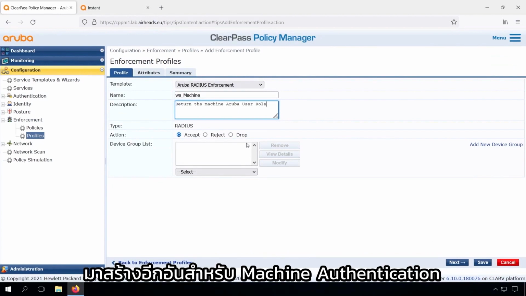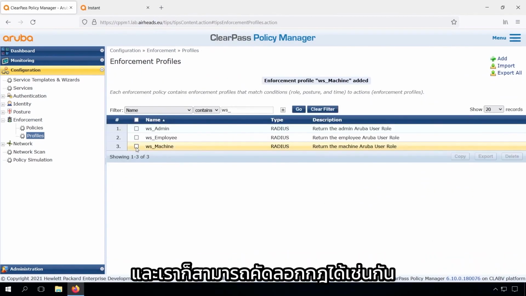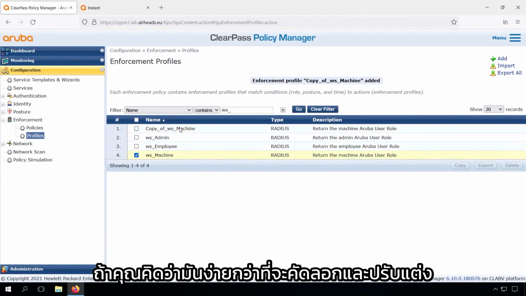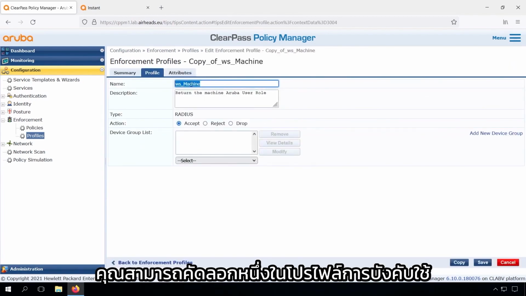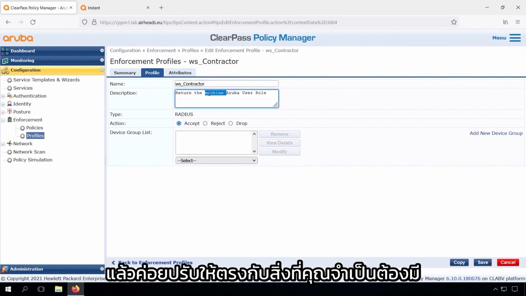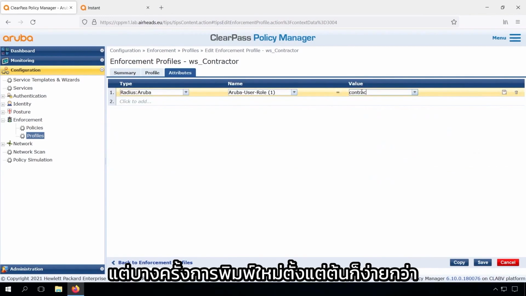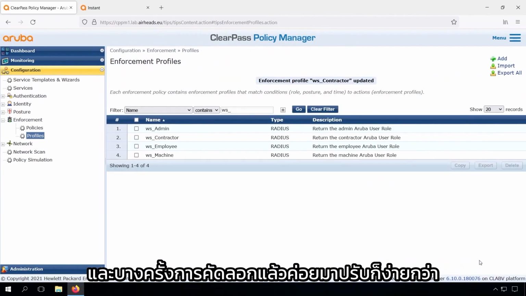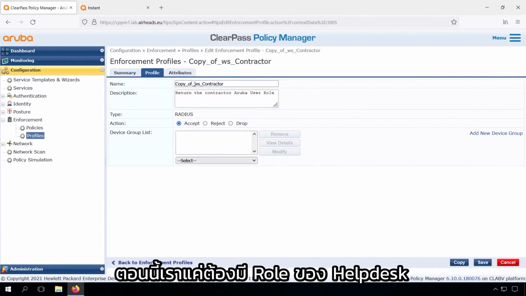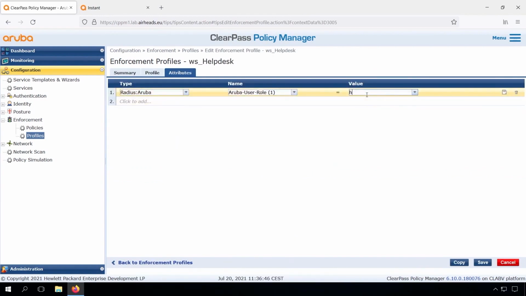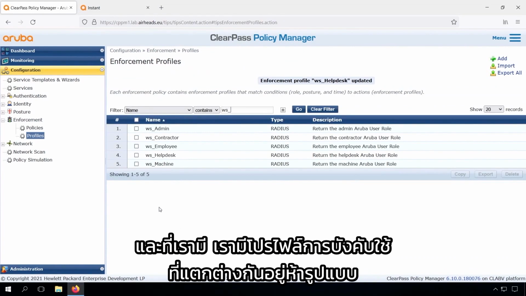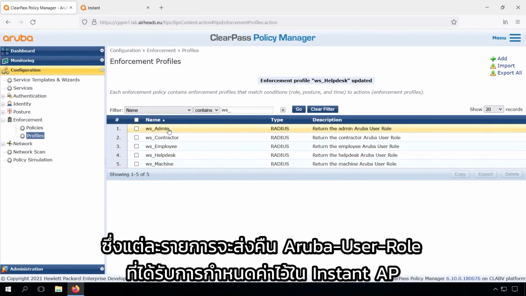Let's create one for the machine authentication. And we can copy rules as well. So if you think it's easier to just copy it and change it, you can just copy one of the enforcement profiles and then adjust it so it will match what you need to have. So sometimes it's easier to type them from scratch, and other times it's easier to do a copy and then change it. So now we only need to have the help desk role. Let's add that one. And there we are. We have 5 different enforcement profiles, which each of it will return the Aruba user role that has been configured in the Instant AP.